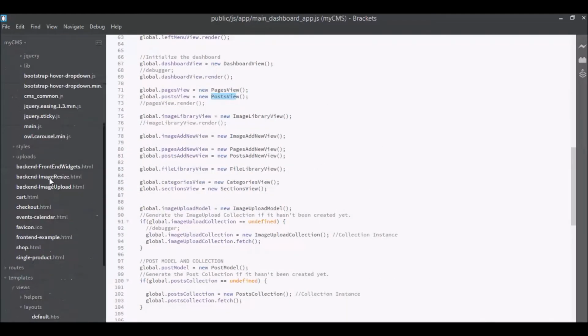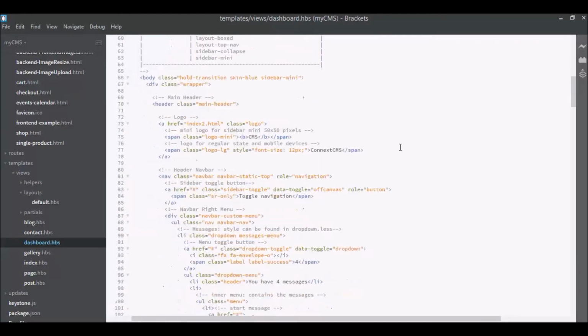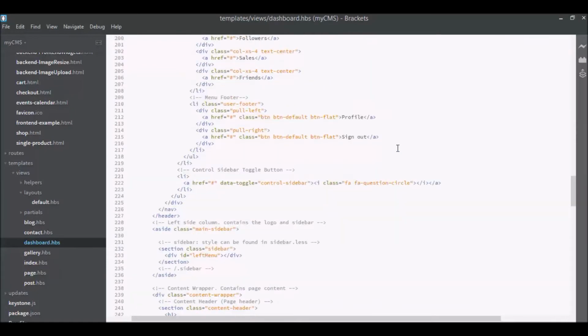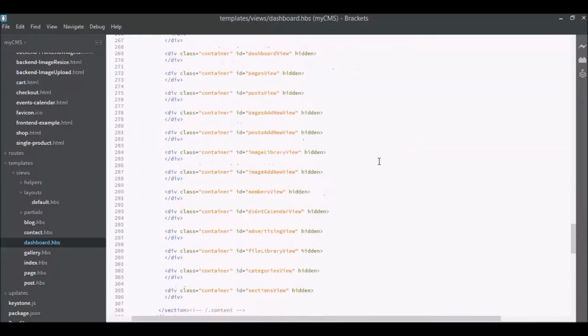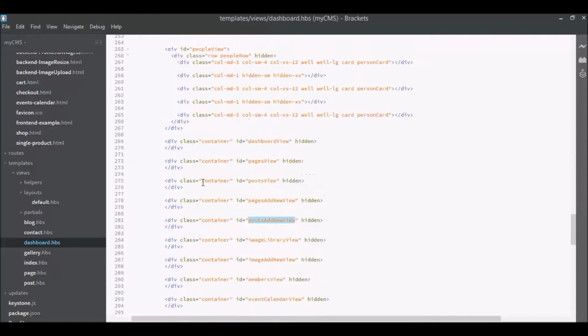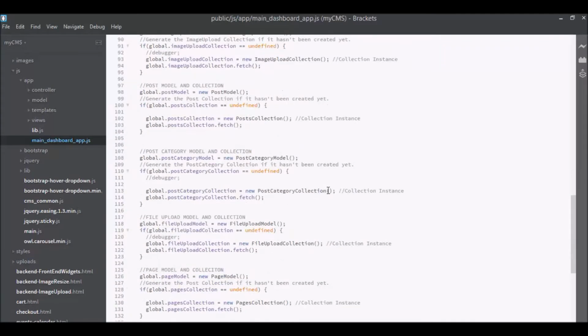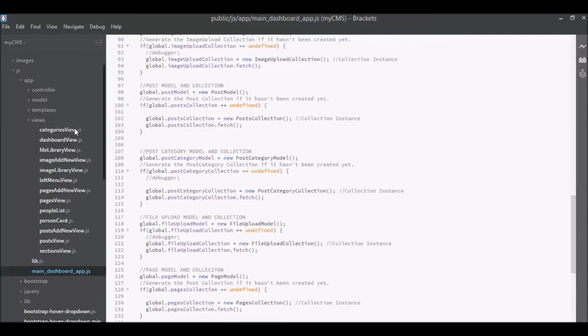And let me show you the dashboard HBS file. This is where the HTML for that page lives. What you'll notice is a whole bunch of divs that are of class container. This is a Bootstrap class, and each one of these divs corresponds to a view. So it gets loaded in HTML as just an empty div. And then when main dashboard gets called, it loads the actual object that controls that view, and then the actual view code lives in the views directory.